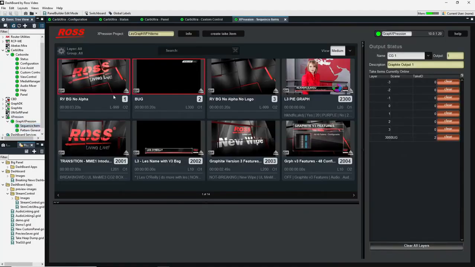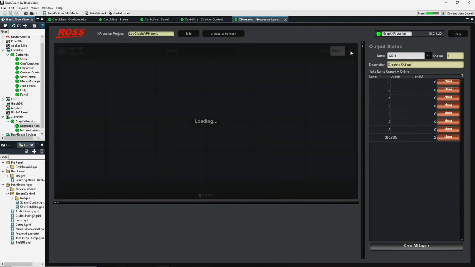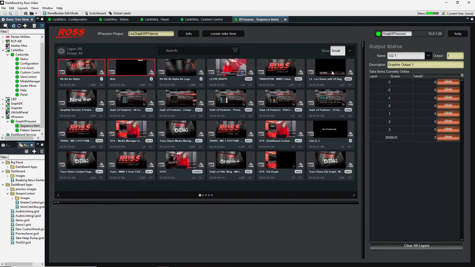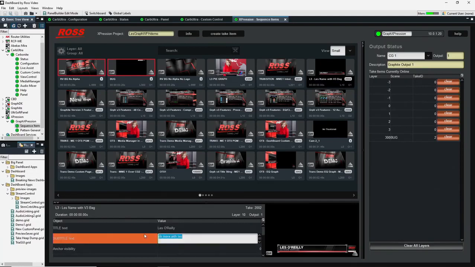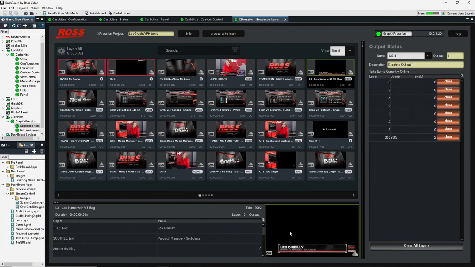It's going to open up the sequencer for me. I can change between small icons, so I get more to a page. It'll reload all those icons. I can click on a graphic. I can preview the graphic. I could change what's in the subject line. And of course, that all updates instantaneously. I can queue it. I can double click on it, take it on air, and I can even press the eject key to have it transition and run its out element.